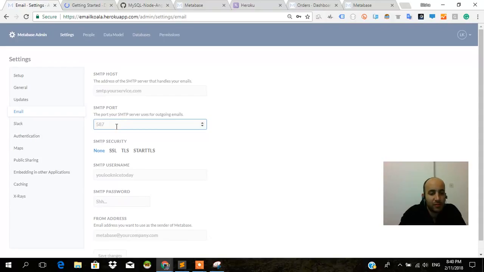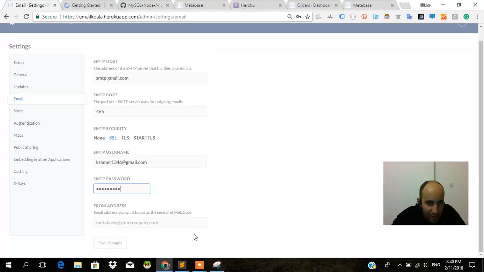465 smtp.gmail.com. Assuming you're using Gmail, SSL, and I'm going to put in my @gmail.com address. SMTP password. And from address, the email address you want to use as the sender of Metabase.